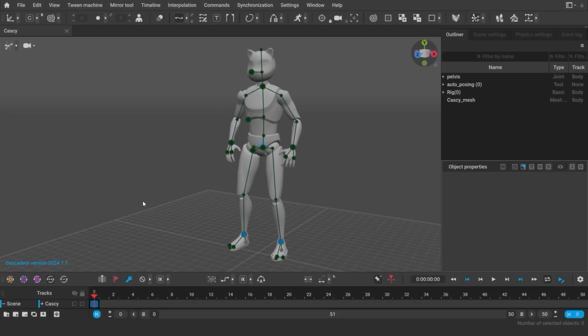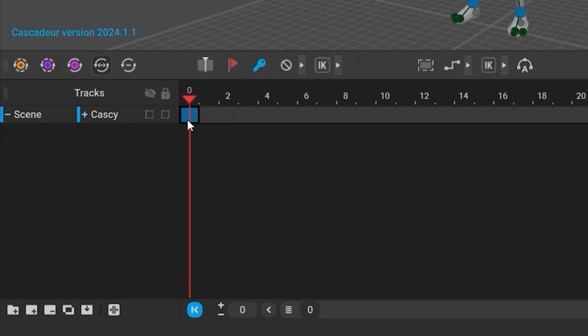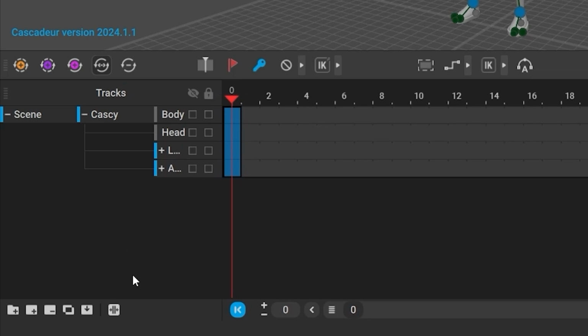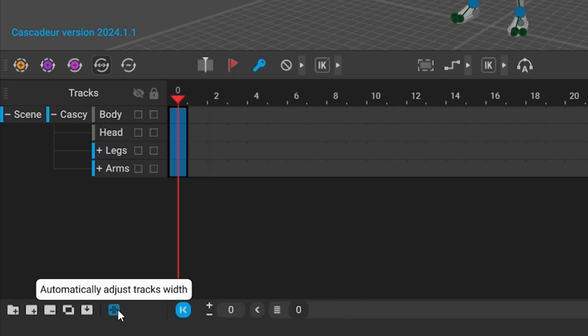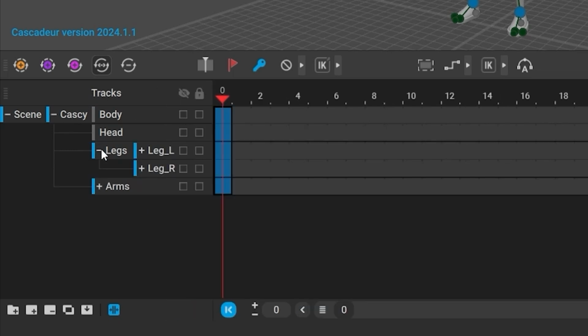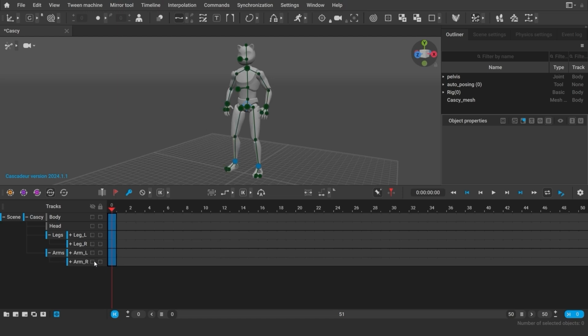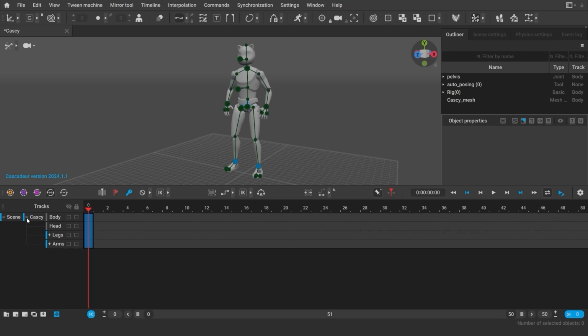One of the fastest ways would be to hide the track on which the object is located. You can find the tracks menu next to the timeline. Click on the plus icon to expand the grouped tracks. You can also click this button here to automatically adjust the track's width, so the names would be visible. If you use the quick rigging tool to set up your character, it will automatically create a set of tracks for various body parts. You can check the box under the eye icon for any track which will effectively hide all the objects that this track contains.